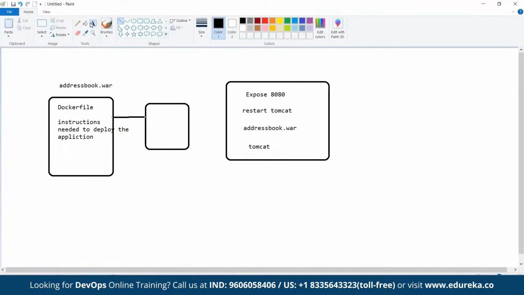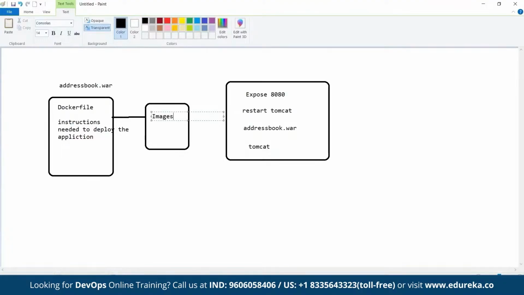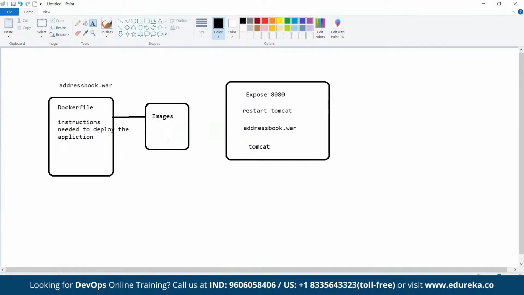An image is nothing but, if I have to define it, a static file which is a set of libraries and binaries for your application. It's a static file. It just holds the binaries that are needed for your application. Now this image, when you run an image, is when a container is created automatically.